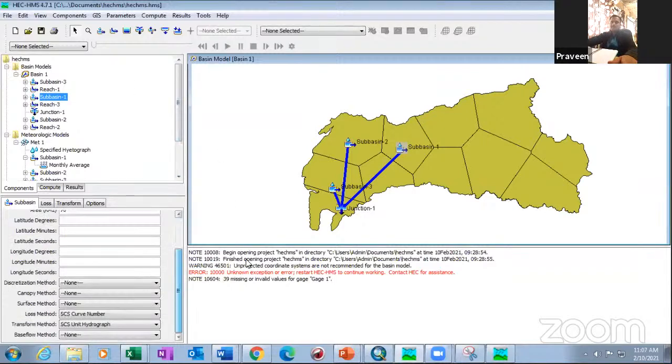Once you have created this, I have to assign the parameters for each and every subbasin. So I'll come to subbasin 1. Okay, this is subbasin 1, and when you expand this, you will have the options expanded. In this case, the same options are appearing in this screen also. Now what I will do is consider SCS curve number as the loss method, SCS unit hydrograph as the transform method, and I'll say there is no base flow.